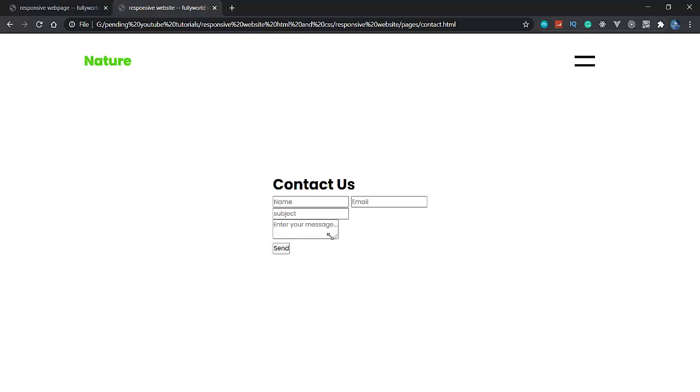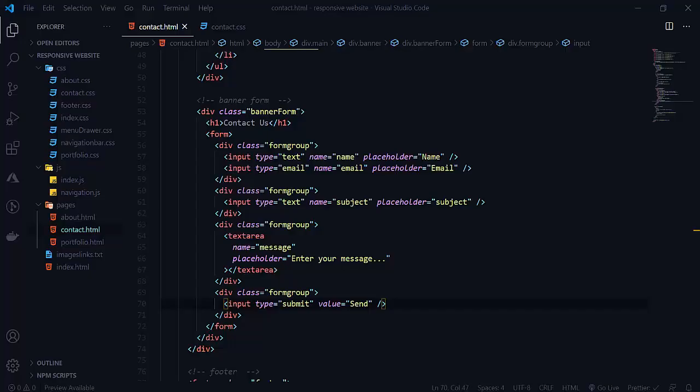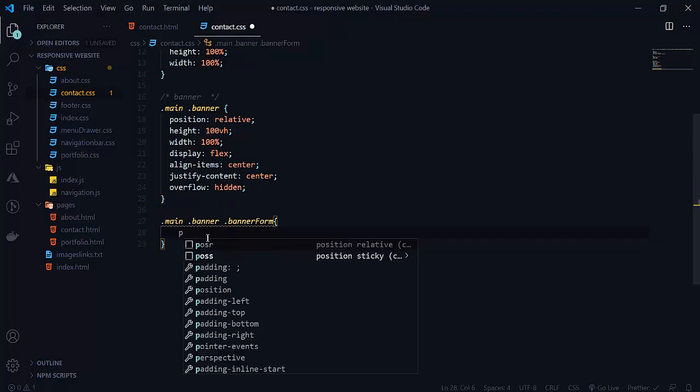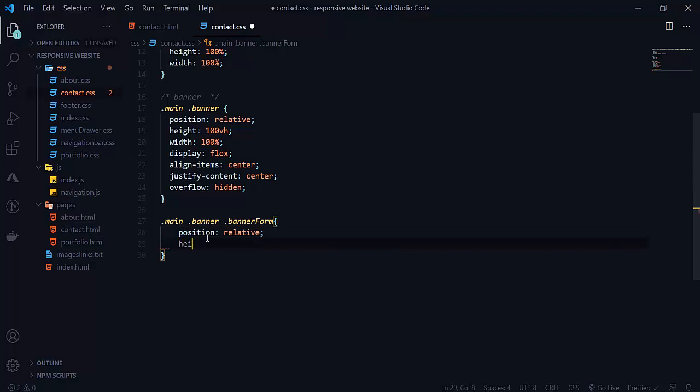So let's apply CSS here now. Here will be our banner form. So here will be dot main dot banner, and under the banner there is our banner form. First of all, its position will be relative, and height we want as 80%, and let its width be 60%. So let's see it first.